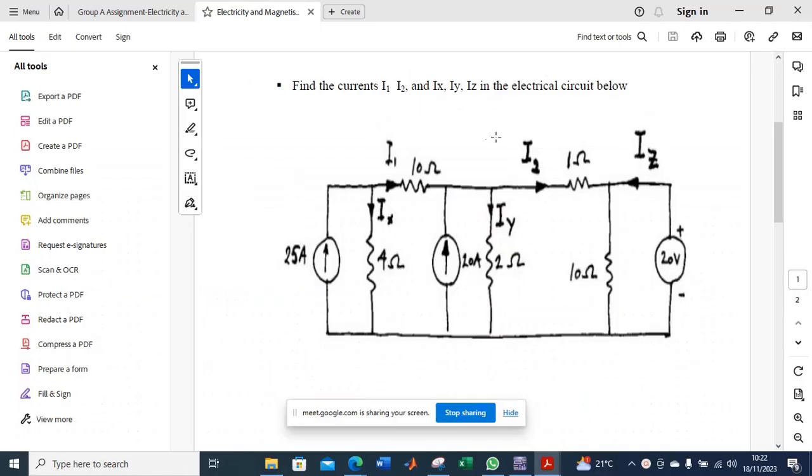Okay, ladies and gentlemen, this is how our circuit looks. And then, as we had already said, we have a 25 amps independent source, the 20 amps independent source, the 20 volts independent source. Now, if we are to use, of course, superposition or any other principle, but let me talk about superposition. You switch off the rest of the sources and maintain the one.